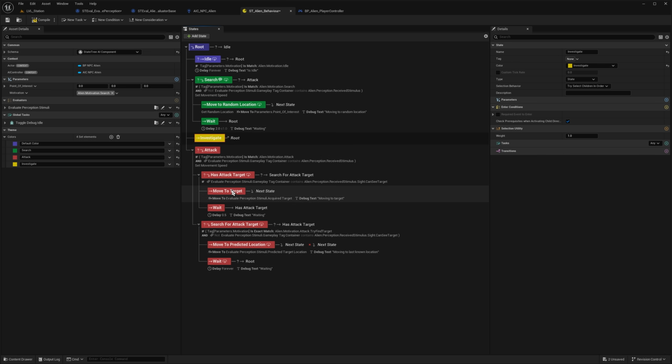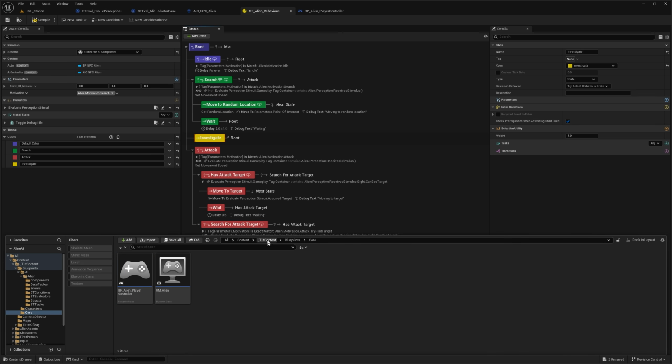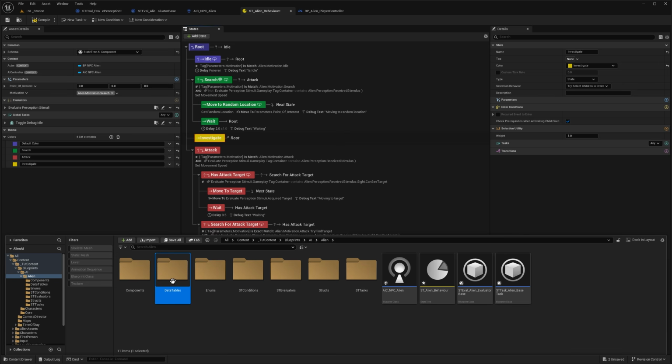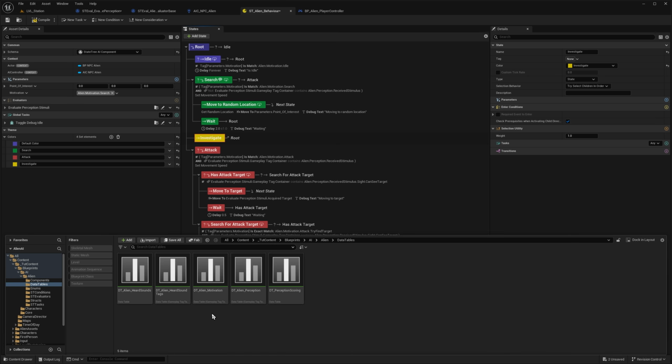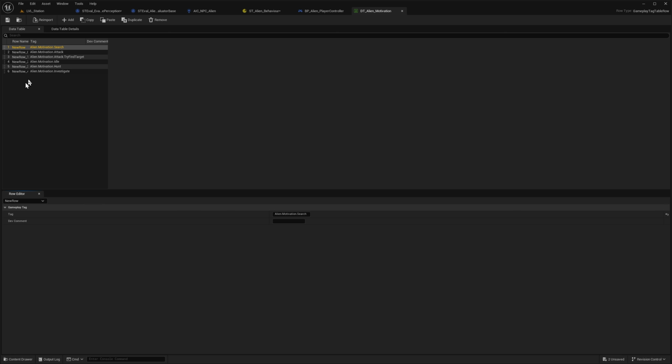Now we need to create a new motivation gameplay tag. So I'm going to go to the content drawer, and in our blueprints AI alien data tables folder, we'll open up DT alien motivation, and I've created a new gameplay tag here of alien.motivation.investigate.